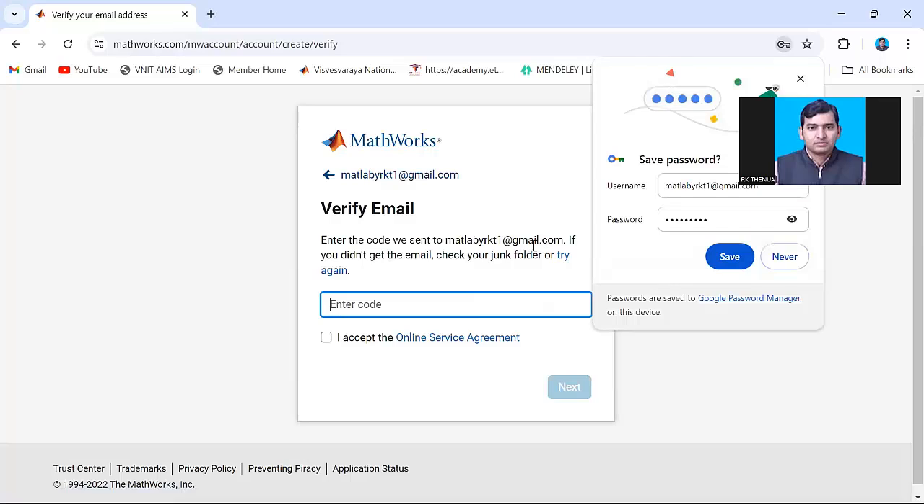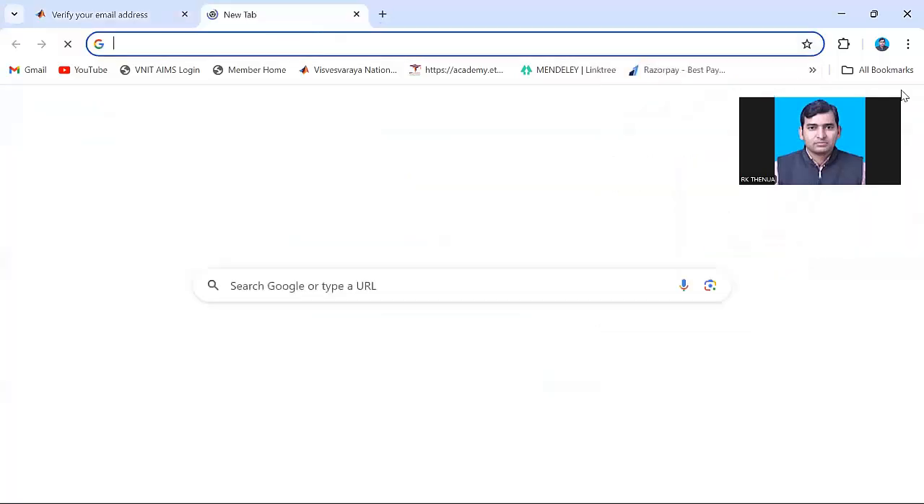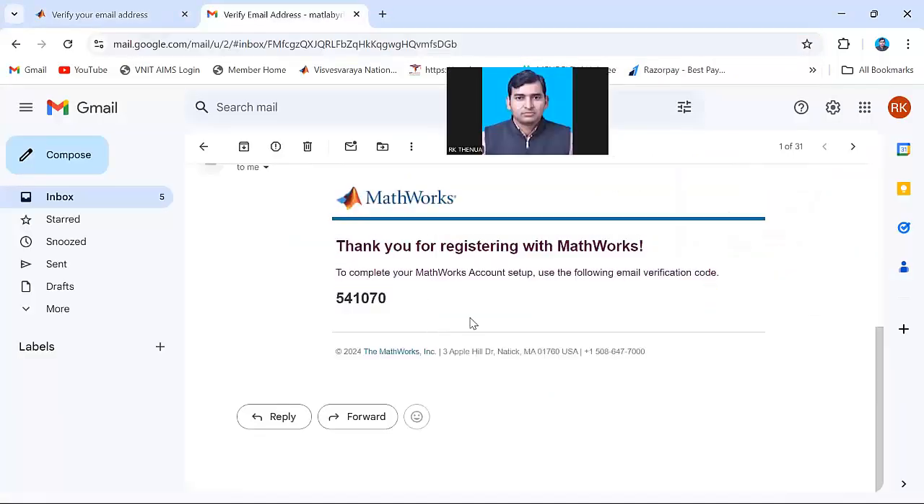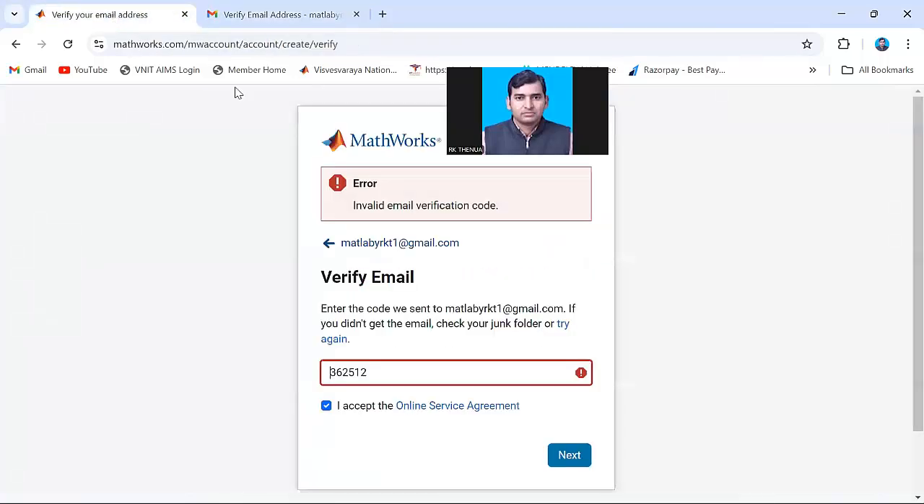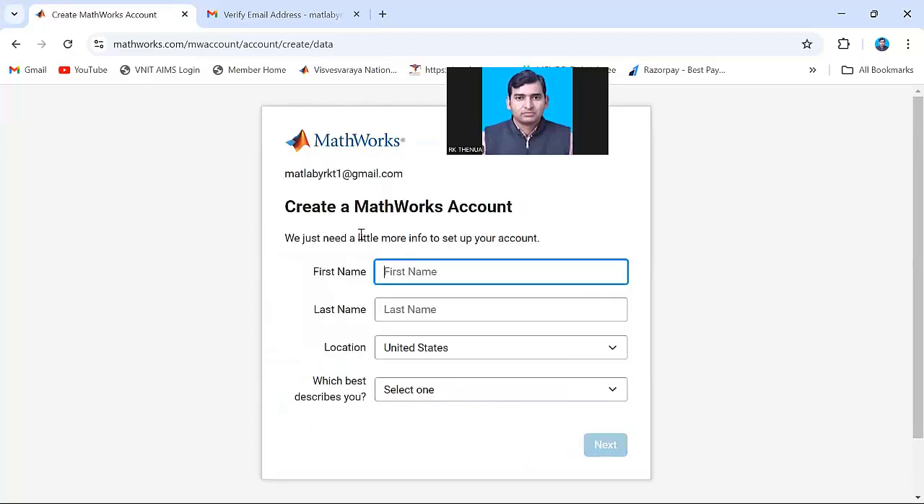Now an email is sent to this particular email ID just to verify you are the right person. So we have to enter that code here. Just go to the email ID, so I'm going to this ID. The code is 541050540. Yeah, now it is correct.